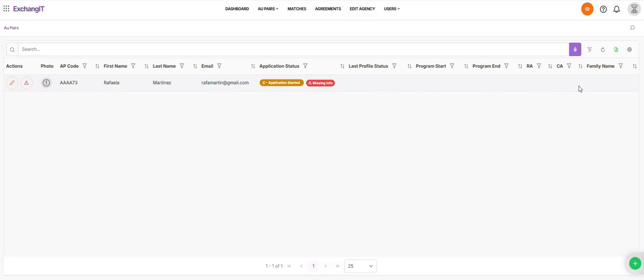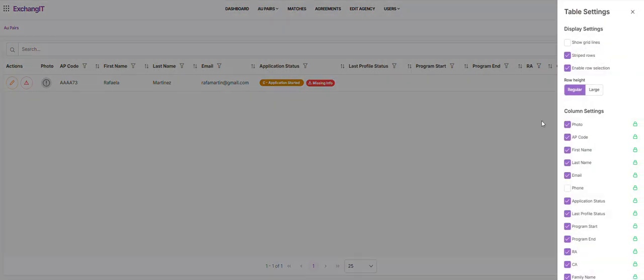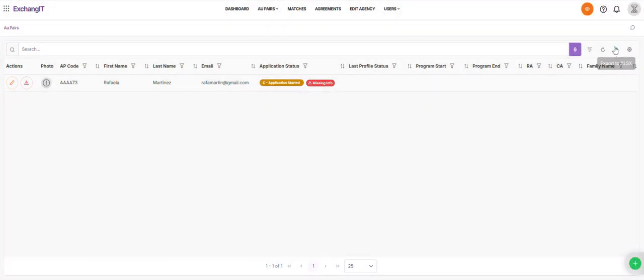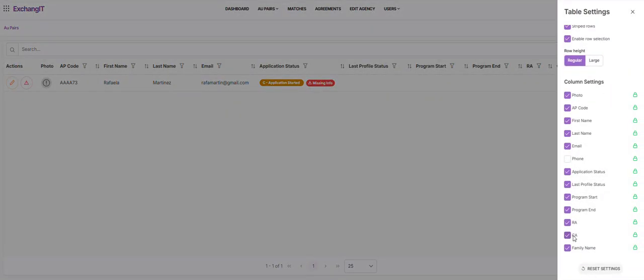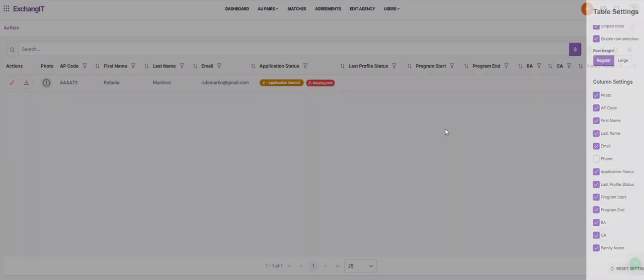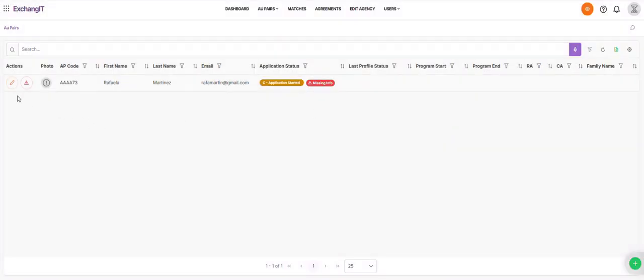This database works with columns of information, and if you want to change the columns around so that you see less or see more information, you can click on this little gear in the corner right over here. It's a gear, table settings, and then you can click on and off different columns that you prefer to see. You can also move them around from left to right if you want to move one to the beginning.